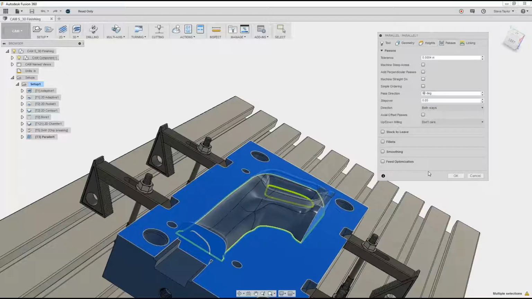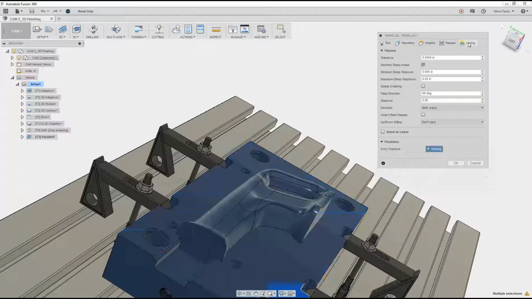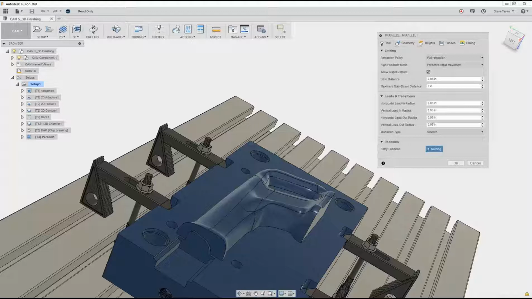Then I'll tell it to go ahead and put a tick in machine the steep edges. So we've got machine steep areas there. Then finally, let's go to the linking tab. To save a lot of tool travel, because a lot of the material will be down at the base level, I'm going to tell it to go to minimal retraction. So here, rather than full retracts, I'm going to go minimum retract. So let's say OK, and let's have it develop that tool path.